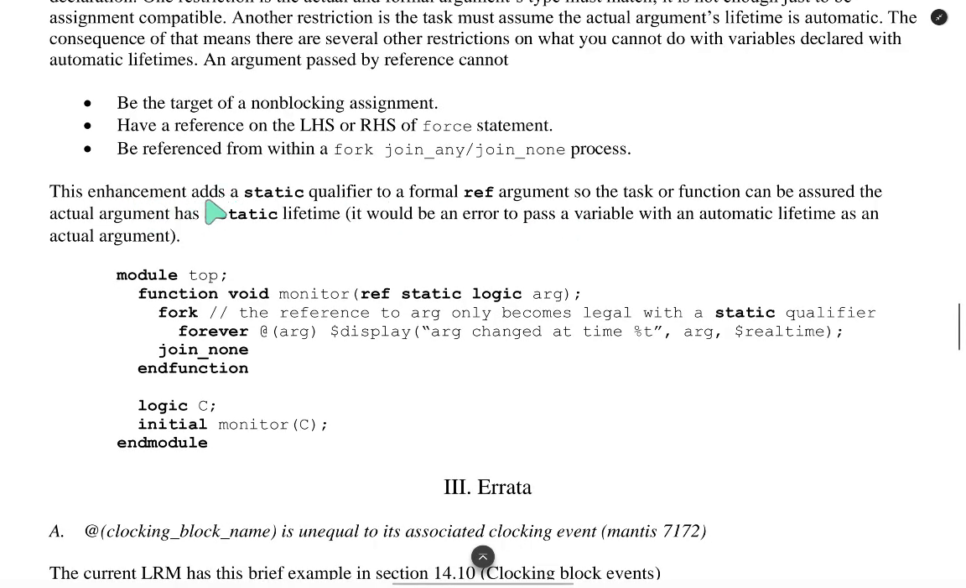This enhancement adds the static qualifier to the formal ref argument so the task or function can be assured that the actual argument has a static lifetime. It would be an error to pass a variable with an automatic lifetime as an actual argument.